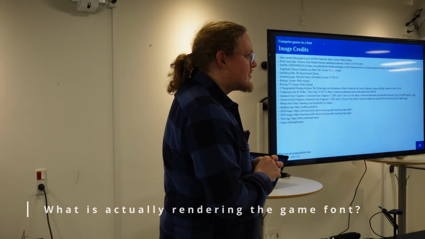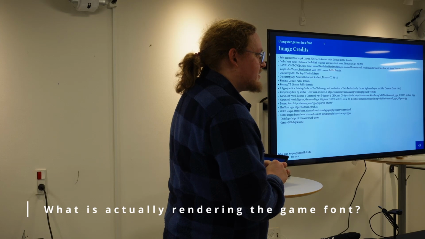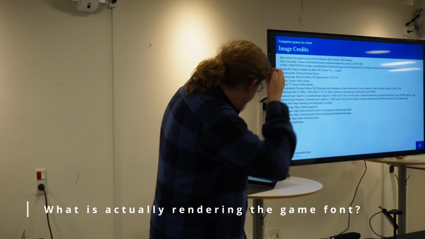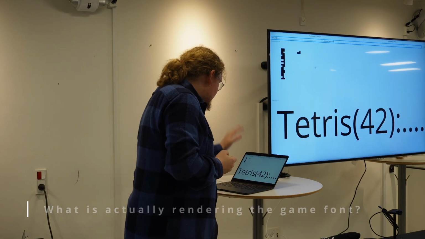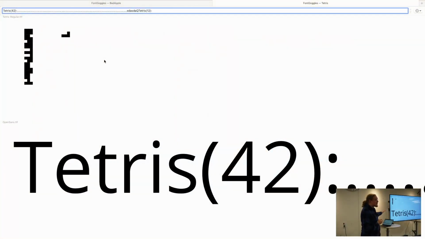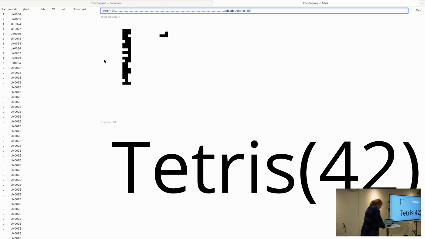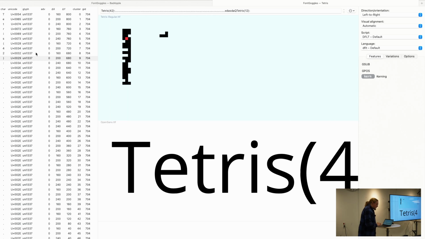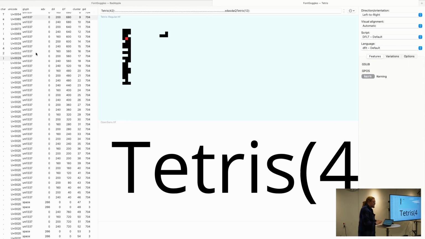What is actually rendering this game? Is that a WebKit browser or something like that? I actually don't know what is rendering. It's Fun Goggles, and I don't know if it's made by HalfBuzz or something like that. You can actually see what characters this is, and it's a lot of characters. I forgot.